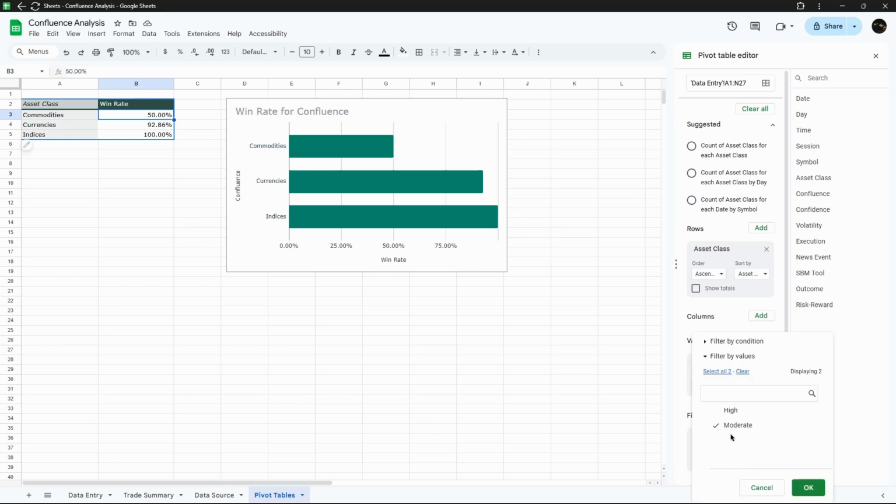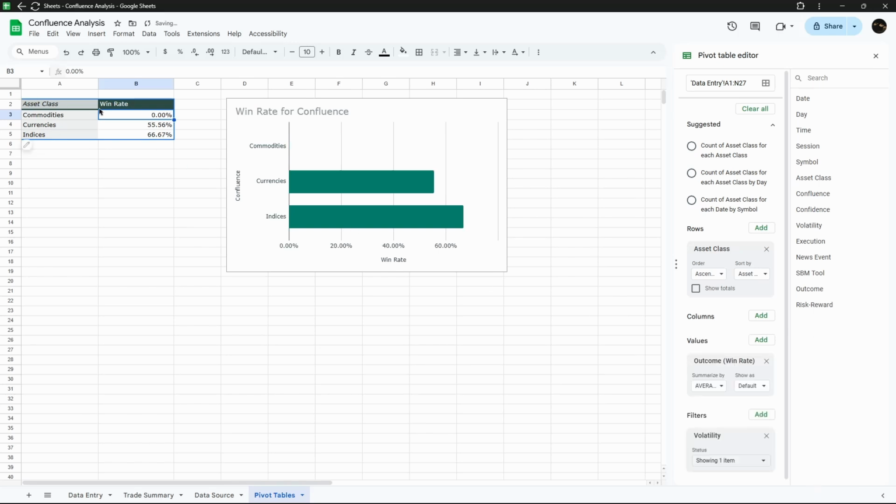Now, let's say I wanted to see my strategy in high volatility environments. So I would click high here and I would click OK. You can see that in a high volatility environment, my win rate on currencies is 55%, on indices is 66%, and on commodities it's 0. So this is actually not really bad.